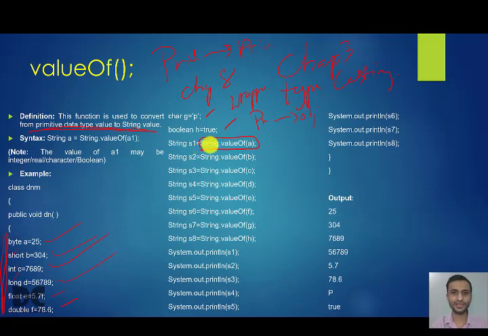Now if you write String.valueOf(a), what is a? A is byte 25. So this will convert the value into string, that is within double quotes. That is how you represent a string constant. So in S1, double quotes 25 will be stored. So when you print it, it will display 25 only. You will not see the difference. If you print A, you will get the answer as 25. If you print S1 also, you will get the answer as 25, but both are different.